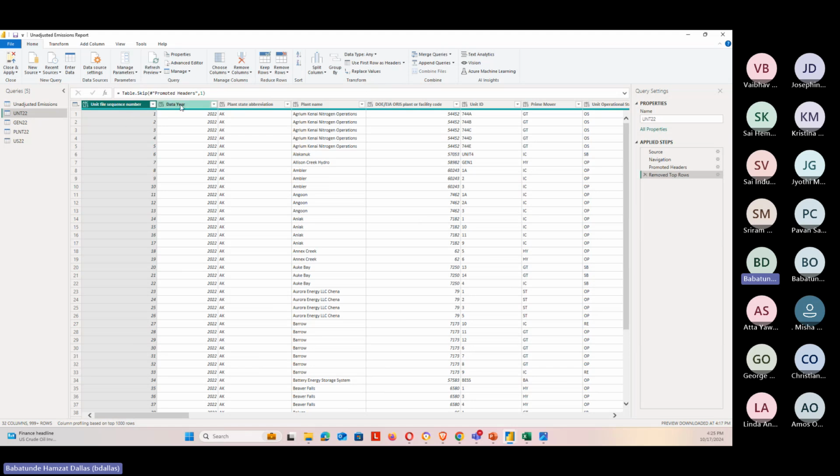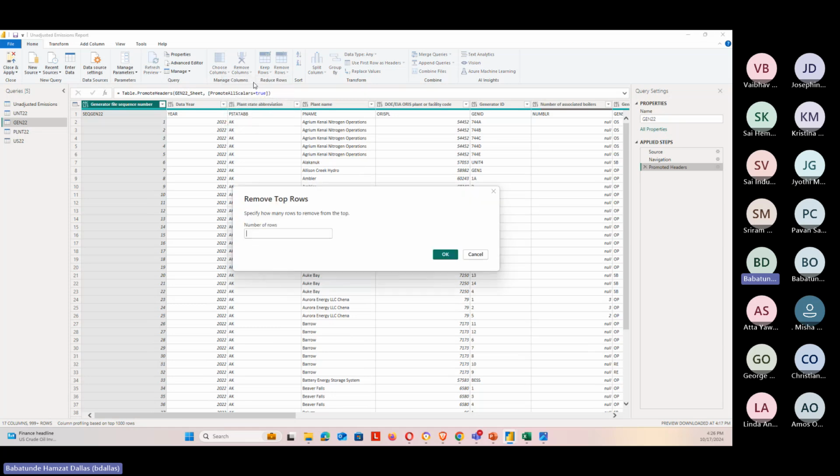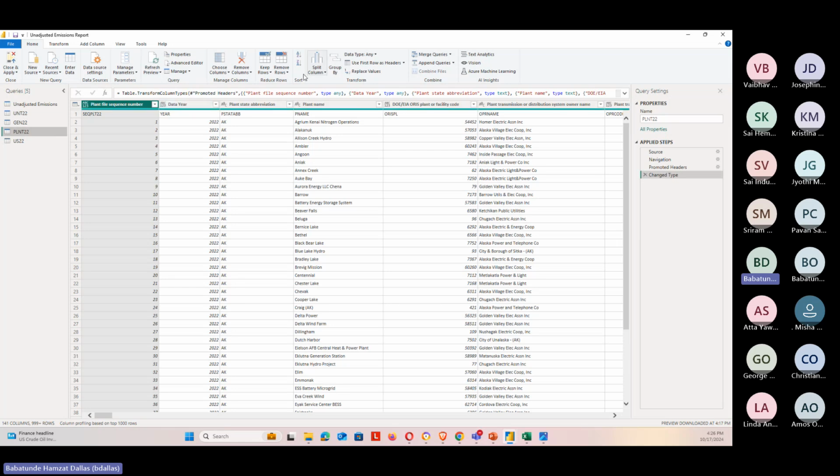So we have this table name right here. And I will do the same thing here. Close this. It's already done the promote headers type. Since I'm going to need it, I will leave it. So the next thing is do remove row, top row, 1. Boom, that's fixed again. Next one, remove row again. I don't want this step.